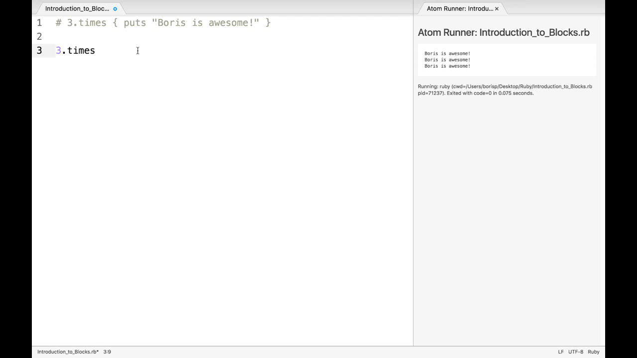Our second one is with the keywords do and end, and the traditional syntax for doing this is to write do immediately after the method call, skip a few lines, and then write end right here. Now, the general best practice is to stick with curly braces whenever we have a one-line block. So in this case, we only have one line that we want to execute.